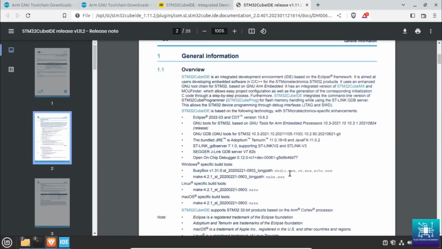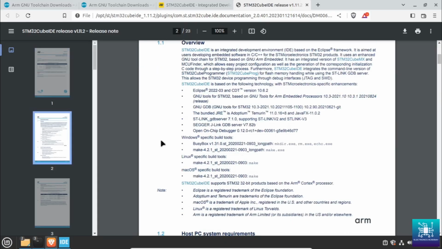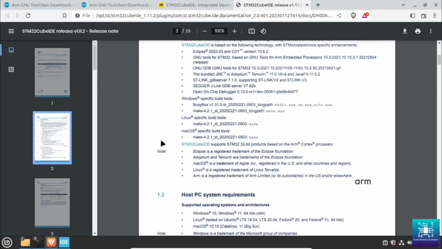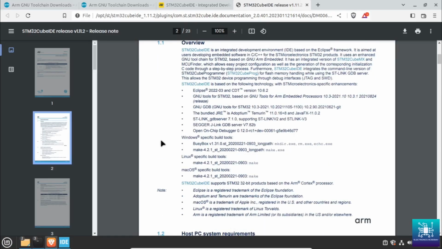Like we said, there was a bit of a hang up here, so we could not go through the release note for the CubeIDE. So let us go through the release note now. It's an integrated development environment based on the Eclipse framework. It's aimed at users developing embedded software in C and C++ for ST Microelectronics STM32 products. Now let us see what it is comprised of. It is based on Eclipse 2022-23, CDT version 10.6.2. It uses the GNU tools for STM32 based on GNU tools for ARM embedded processors.